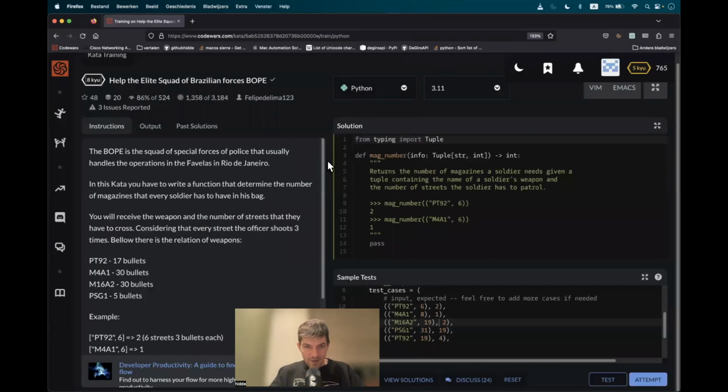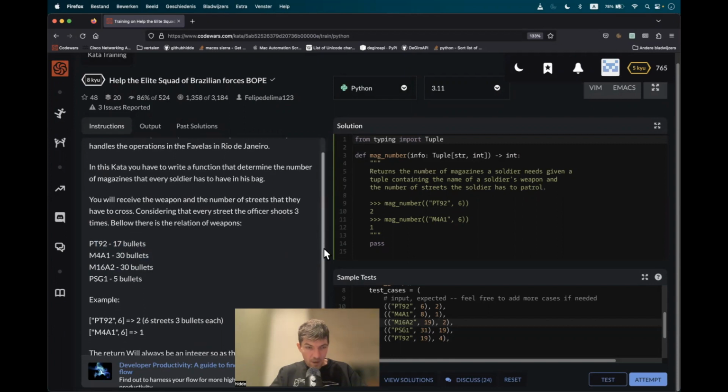Today we have a very hard kata. We have to write a function that determines the number of magazines that every soldier has to have in his bag. You will receive the weapon and the number of streets that they have to cross, considering that every street the officer shoots 3 times. So here we have the arsenal and the different types of guns that we have, and we have some examples.